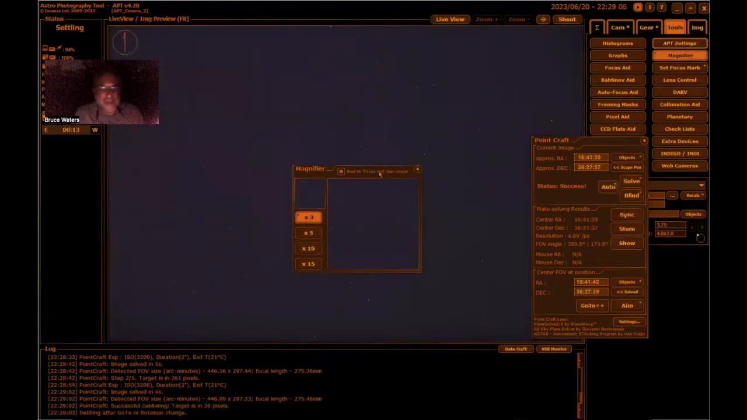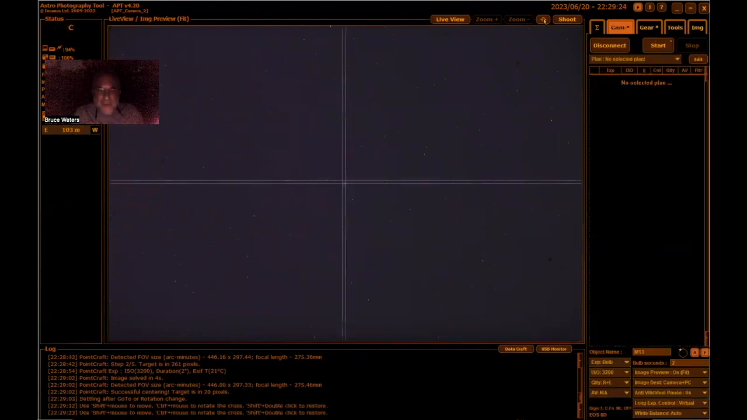All right, so now I take the magnifier out, and you can't even see, but M13 is right in the middle there. I'm just going to show you the right dead center, right? It doesn't get better than that.